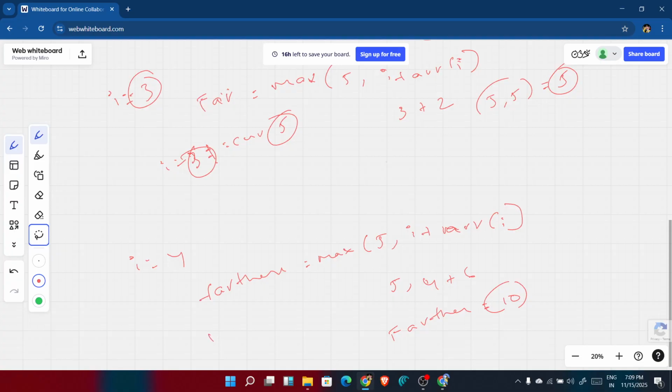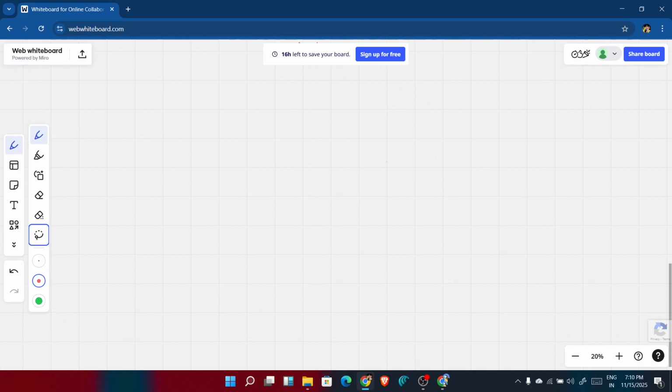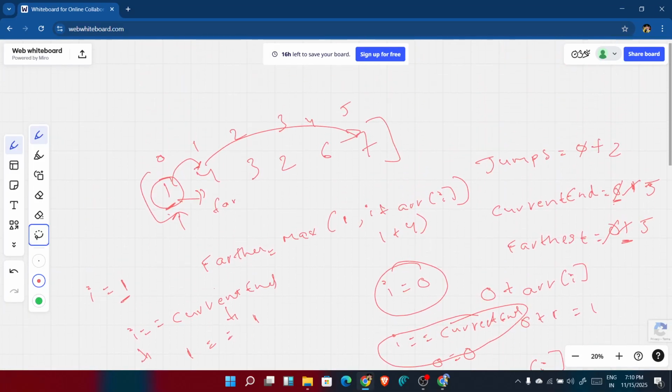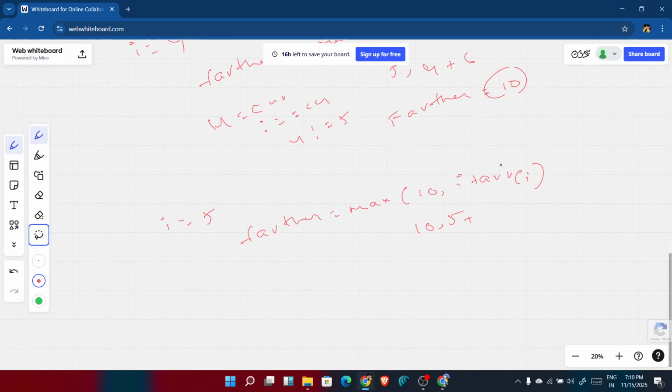So 4 is equal to current end, right? No, still I is 4, not equal to current end. Current end was 5. So next iteration, I is equal to 5. What will the farthest value be? Max of previous farthest, that is 10, and I plus array of 5. I value is 5. So 10 comma 5 plus array of 5. What is array of 5? Array of 5 is 7, right? So 10 comma 12, the max value is 12. It is stored in farthest.